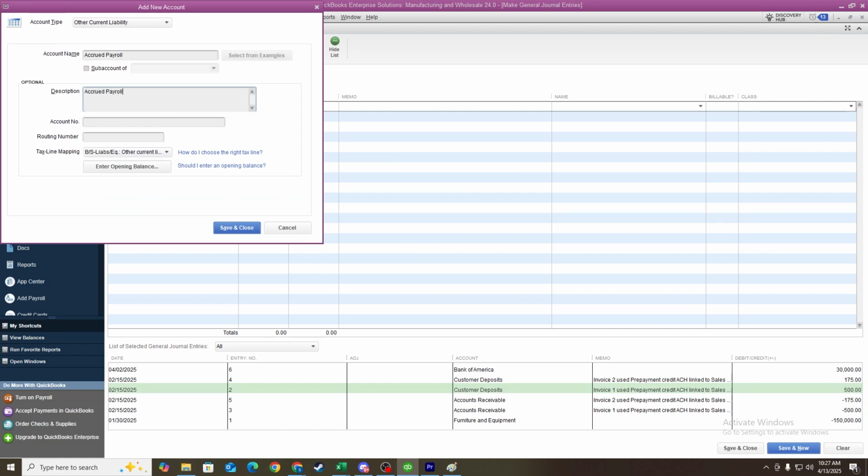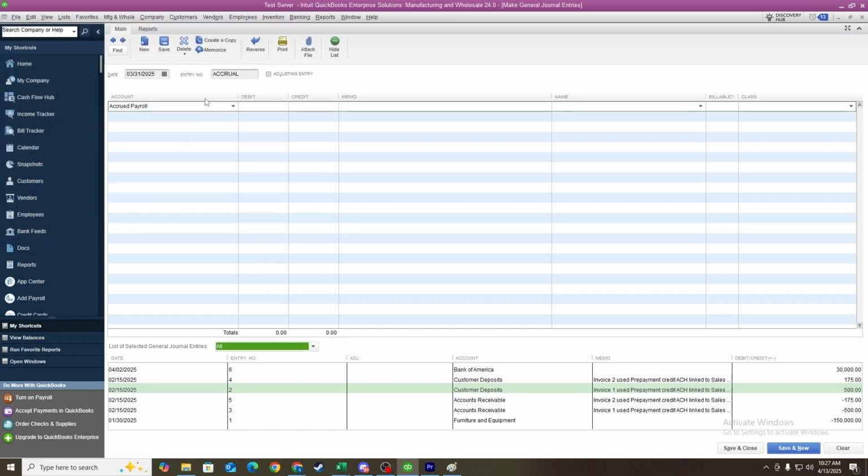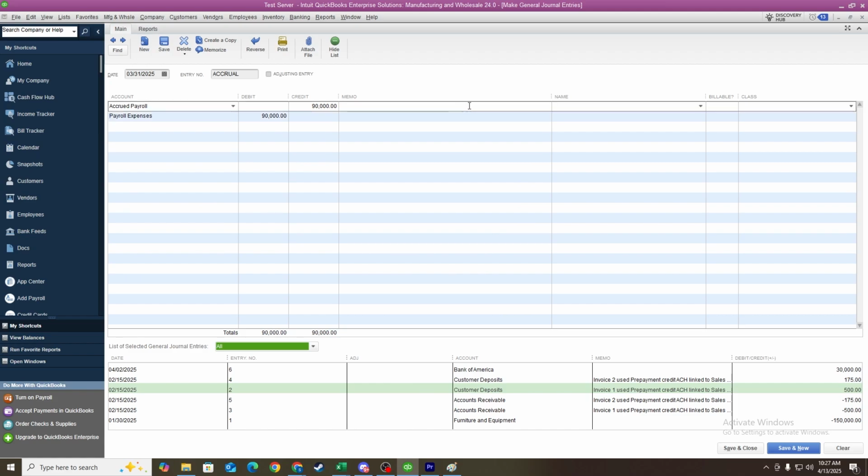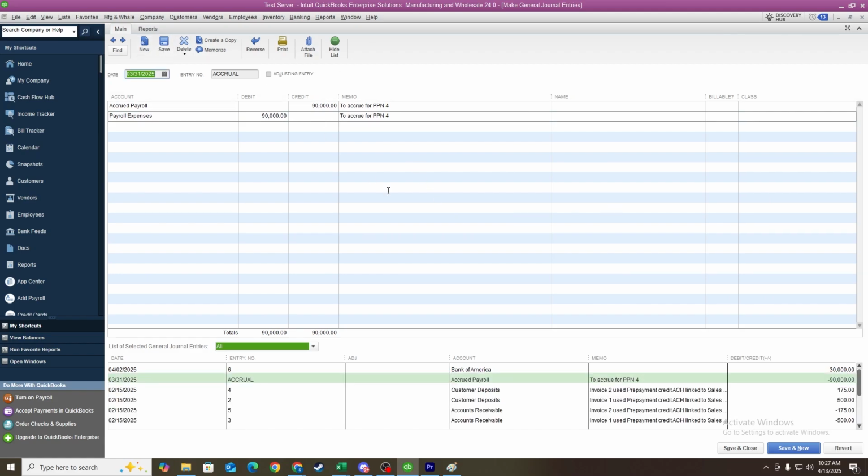Accrued payroll expenses. I am going to accrue for, we'll say, my last 2 weeks of the payroll period, whatever it should be. We'll say, you know what, I've got to accrue $90,000 and I want my payroll expenses. So perfect. I might throw a memo in to accrue for payroll period 4. And then I can hit save.